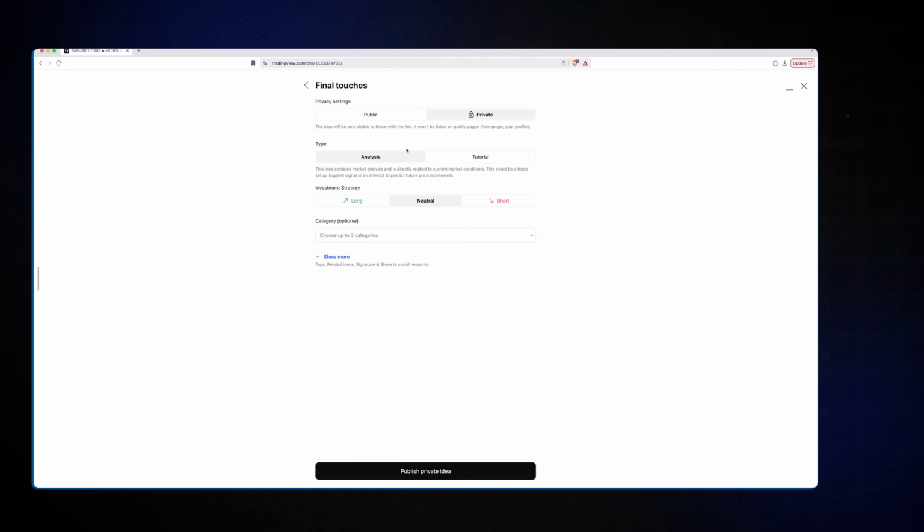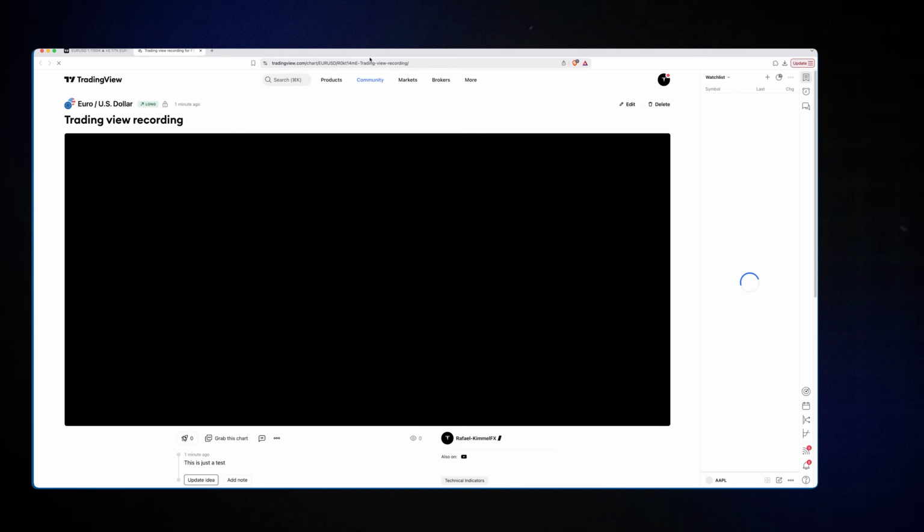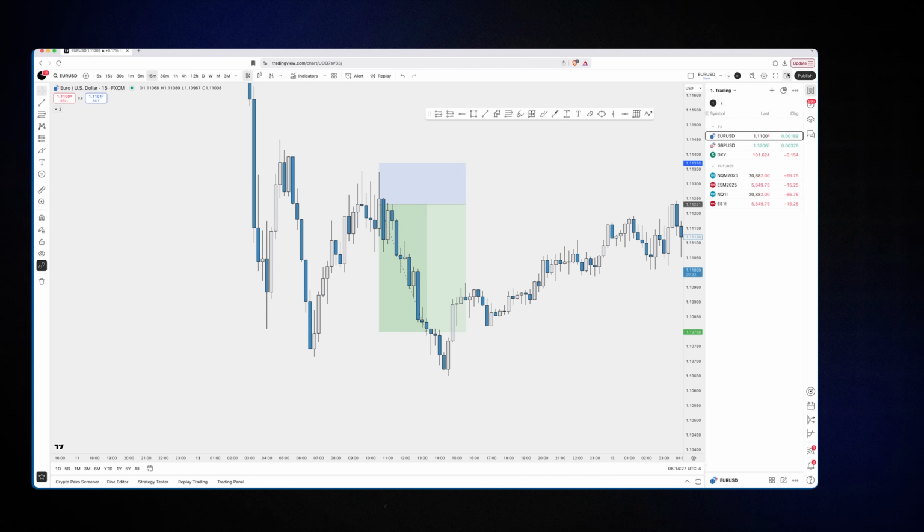Continue. You can make it private. You say you're bullish or bearish. Category, you need to give it a category and then publish private idea. And then you are able to share this with someone. You are able to use this for yourself, for example, for your journaling. I've used a lot the snapshot feature, which is what I use the most. And the publish feature, I use this a lot.